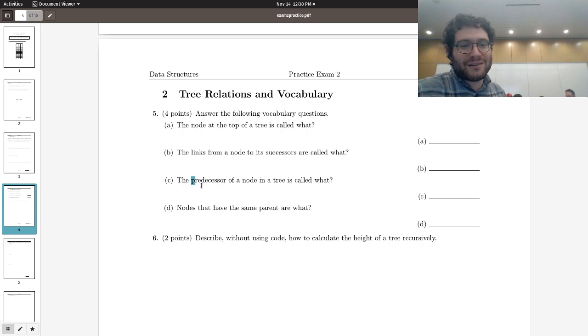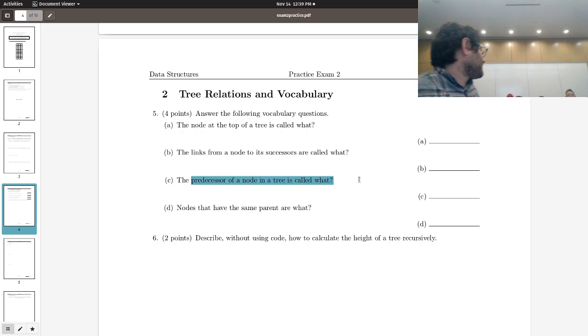The predecessor of a node in a tree is called a what? Your parent. And the node two above you, that would be your grandparent. And if we generalize that out, what is that generalized relationship? Ancestor, right? Remember family trees.